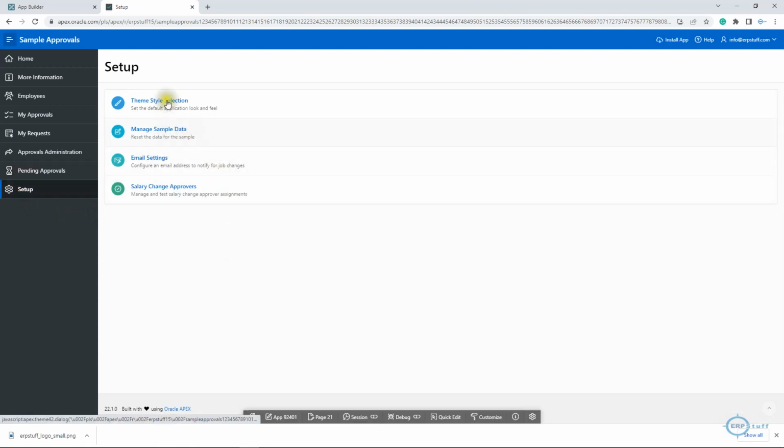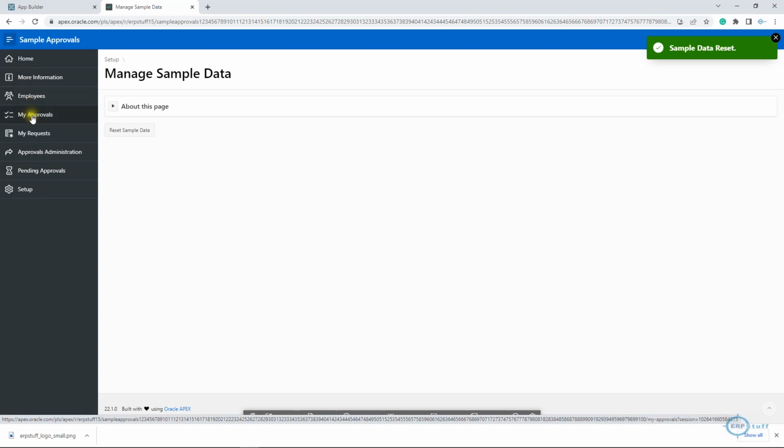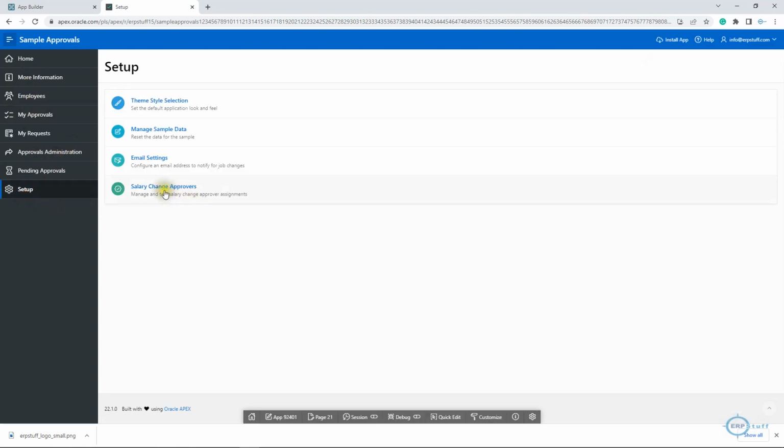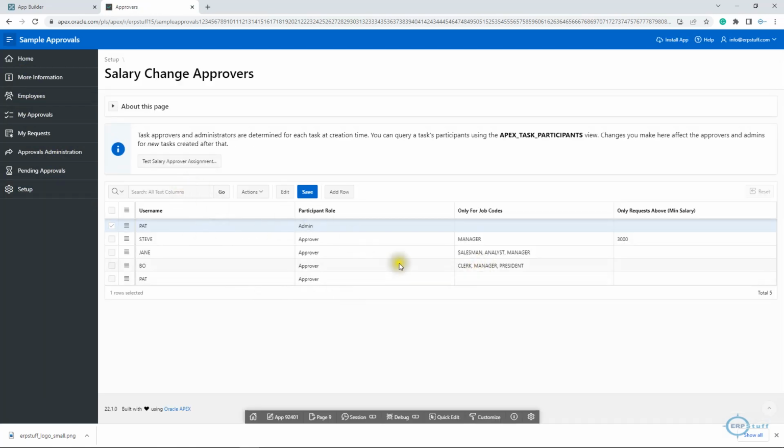In the setup, other than theme selection, you can go to manage sample data and see reset sample data. That means all employees are created and approvals, everything is done. So salary change approvers, this is what I was telling you. Here these approvers are defined, right? Pat, and different conditions are there.